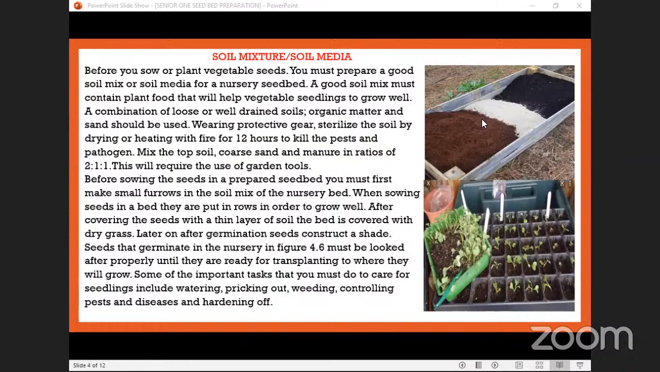And this will require the use of garden tools. Which type of garden tools do you think can be used on establishing a nursery bed? Hello, members. Isaac, which type of garden tool do you think can be used? I beg your pardon? Which type of garden tools do you think can be used to establish a nursery bed?